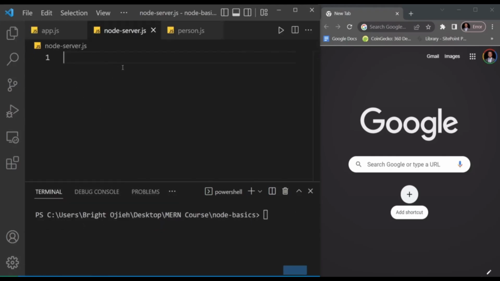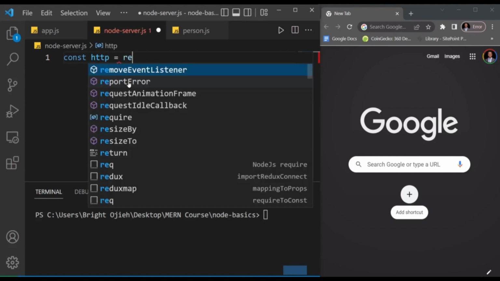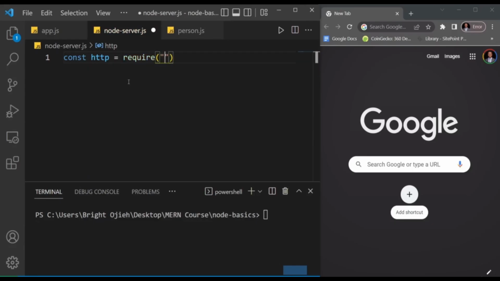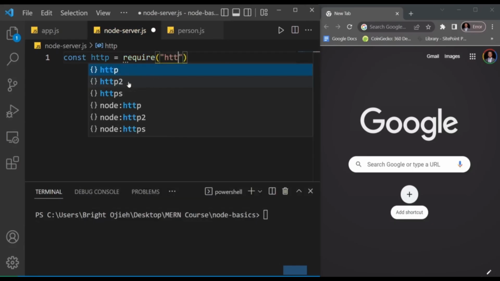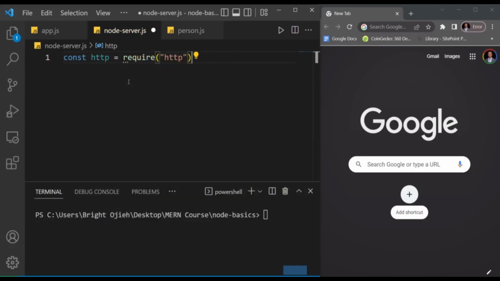Now, to create a node server, there is a specific core module we need, and that is the HTTP module. And HTTP stands for Hypertext Transfer Protocol. So let's bring it in. So I'll say const. I'll name that module HTTP, which is a convention, and I'll set it to be equal to require, and I'm sure you're guessing right. It's also going to be HTTP because that's the module we need. Yeah, and then I'm going to come down.